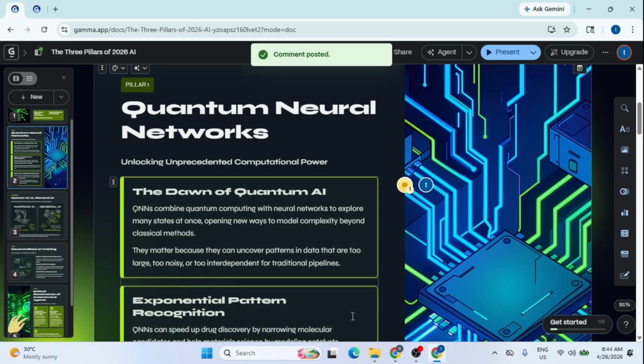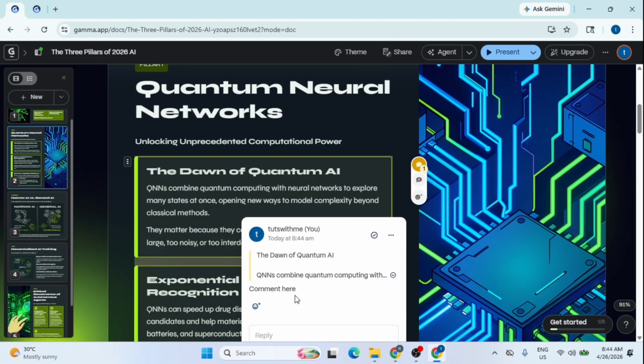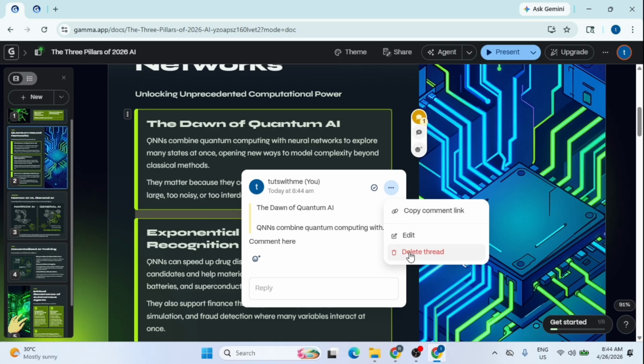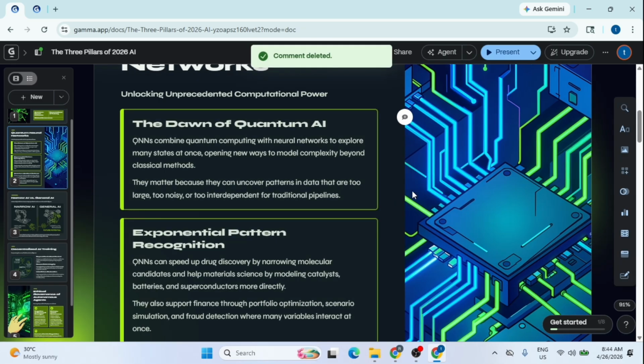If I change my mind or need to remove a note, I can click the three dots on the comment card and select delete thread from the drop-down menu. This immediately removes the comment from the presentation.